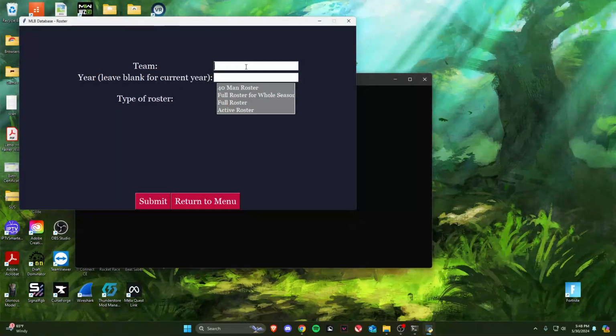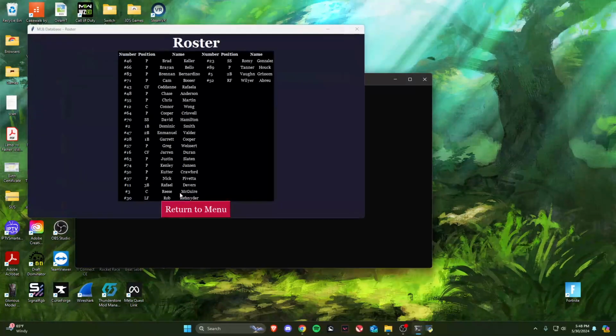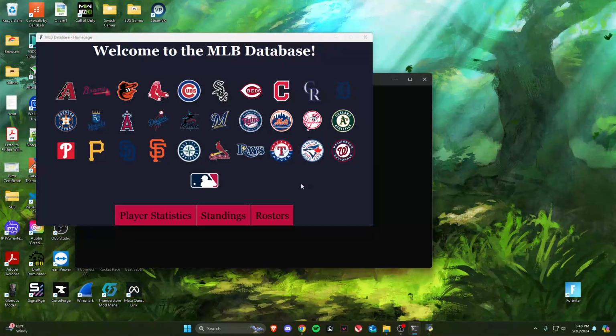The number doesn't work for older players, but if we do this year's team, it shows numbers. So that's the whole program.